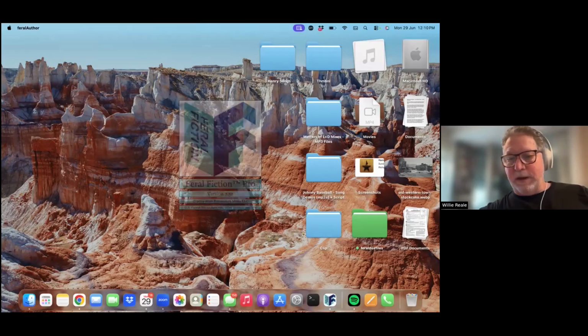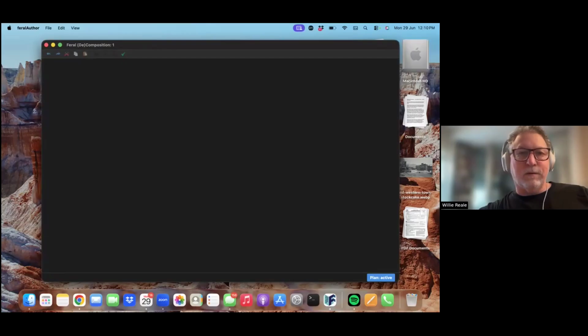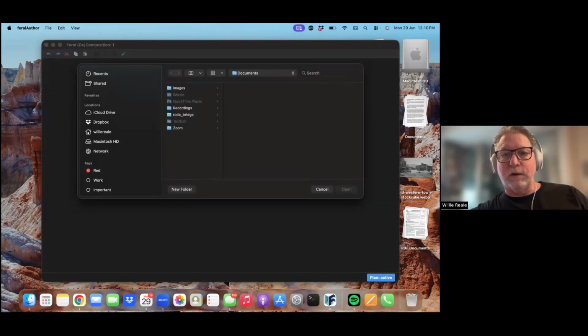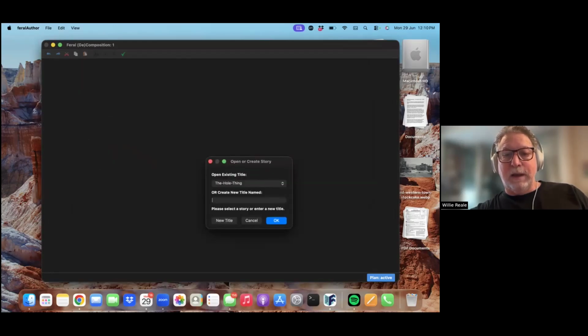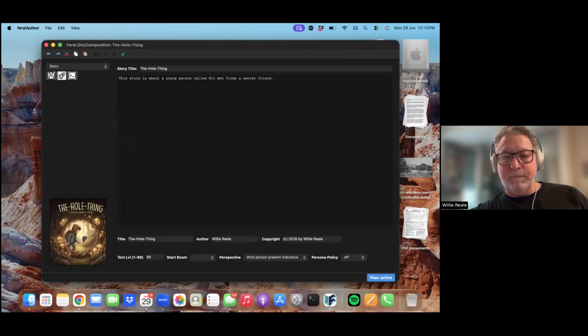I went down to my dock where I keep that piece, the feral fiction. Now I'm not going to write a new story, so I'm going to go to load collection. This is something I've been working on, which you saw last week. Then I'm going to go to my file that has my development files in it, go to the story that we had last week, and say okay, because I want to open the whole thing title.